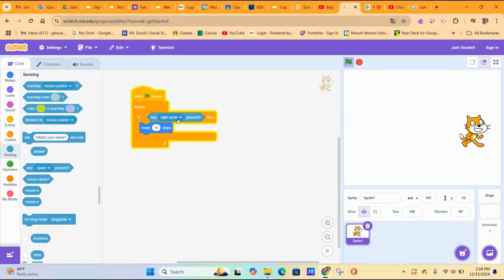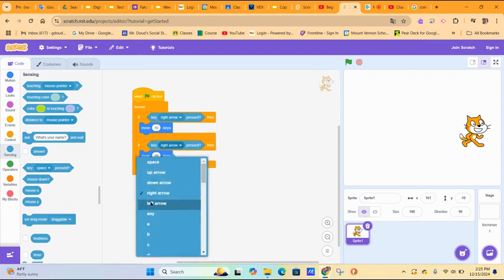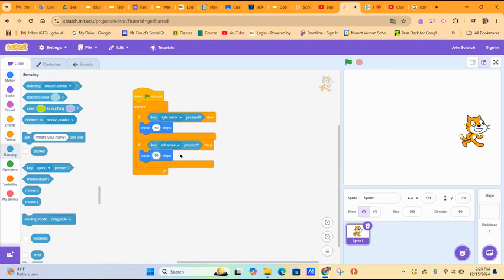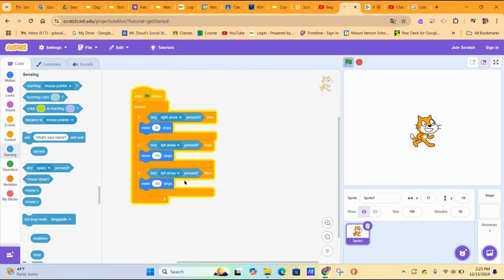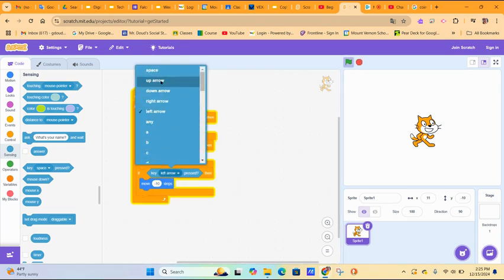Now I'm going to copy this by right-clicking and duplicating the block, and then I'm going to put it underneath, and I'm going to change it to the left arrow key. And then I'm going to have to click in that number, and instead of 10, I'm going to type in -10. So now the negative moves left, positive moves right on the x-axis. And those move blocks, they default to the x-axis.